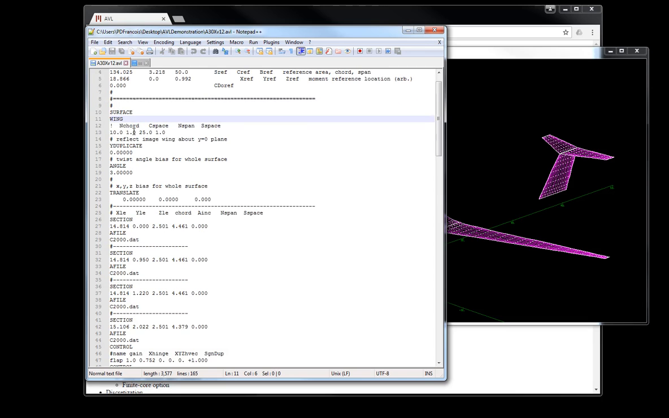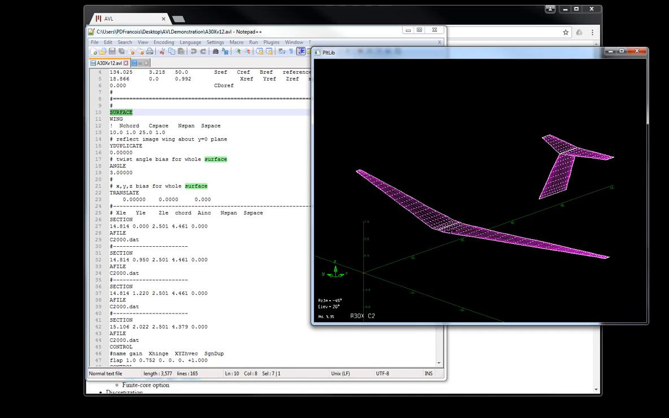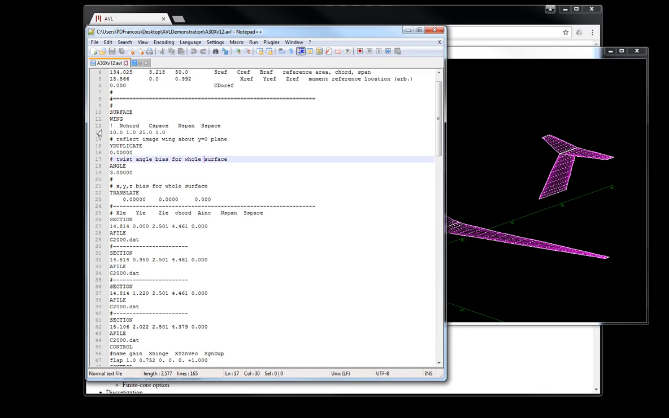The second thing, once you have that: AVL works with surfaces and sections basically. You define a surface first, so my surface in this case would be my main wings. This is the first surface I've defined, and then my surface, my main wing, is divided into sections.